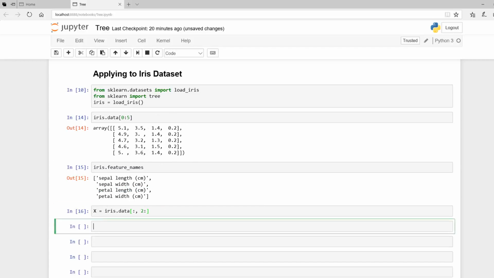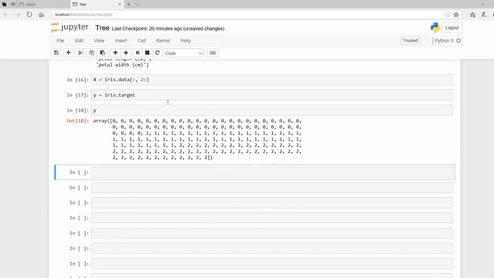All right, and the next thing we obviously need is the Y itself. That's the class that we are trying to target. So iris target, and that's done. Having done both of these, Y holds the data for all the different classes. So it's split into 0, 1, 2.